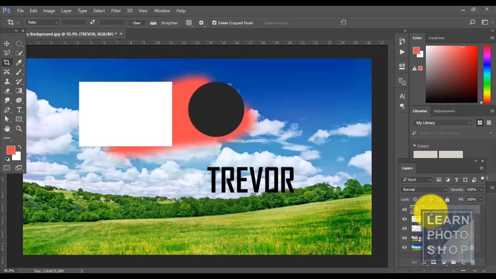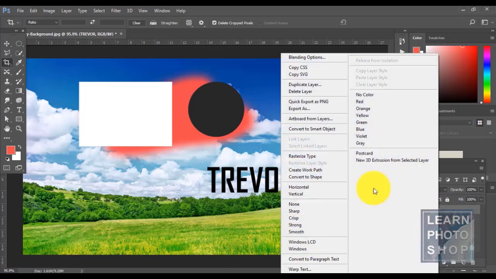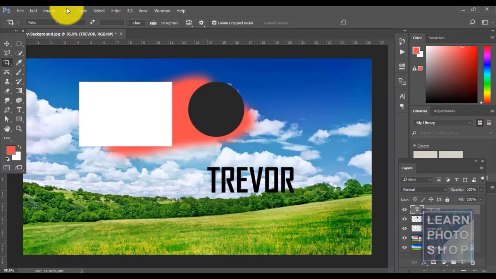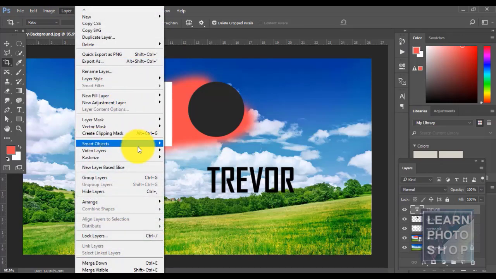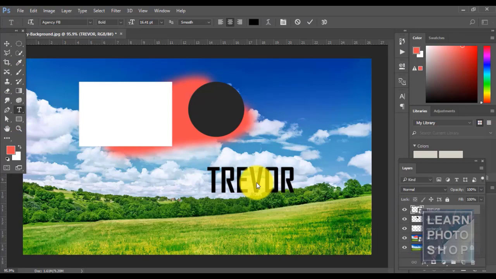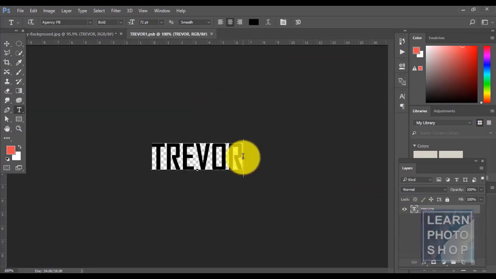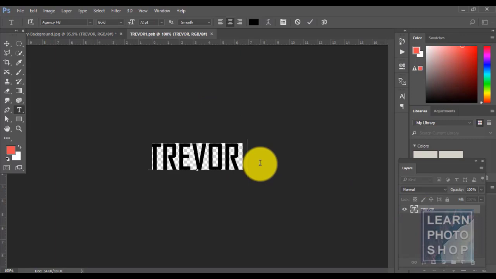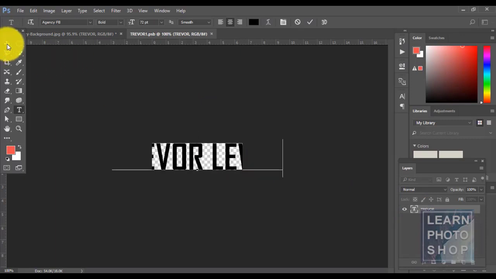See? This is the smart object file. It's linked. So now say I convert my text layer into a smart object. Same as right click and convert, or layer, smart object, convert to smart object. Now you see I cannot use the text tool to edit it. So what I will do, I will double click the icon on the layer panel and I'll edit it.